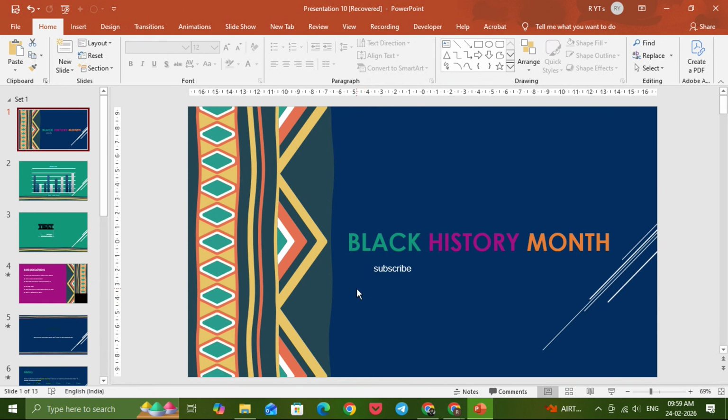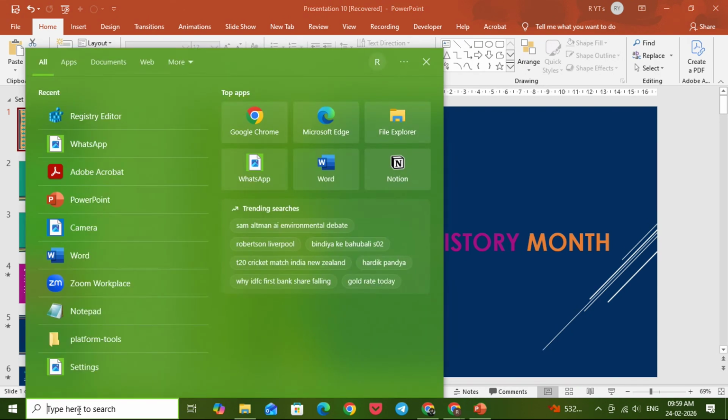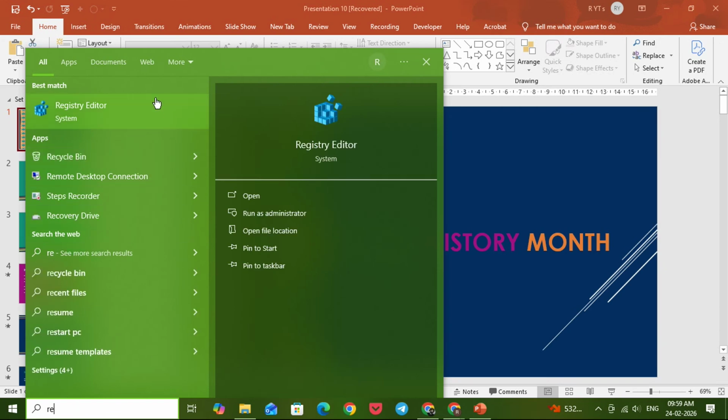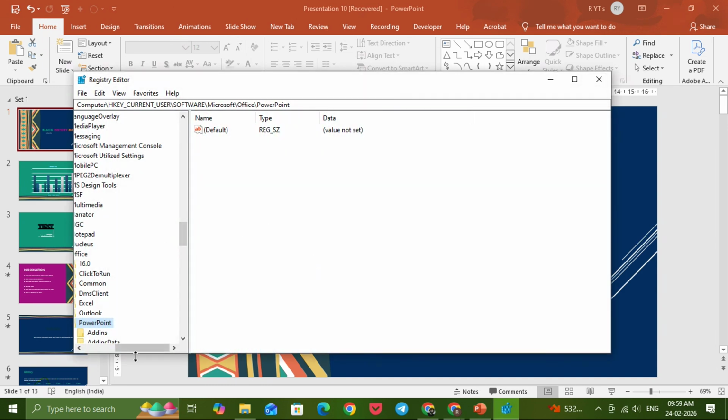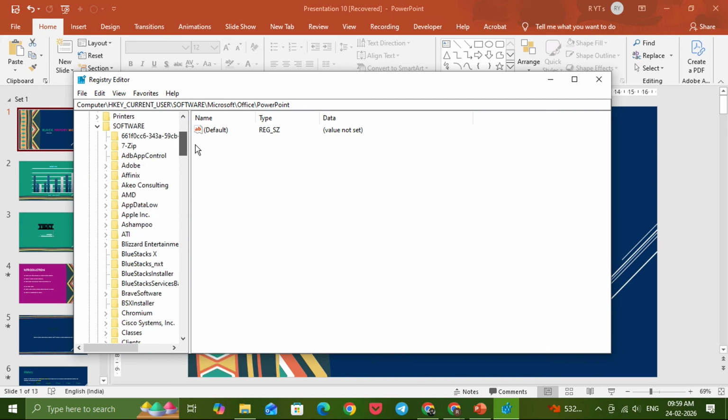First, go down to your taskbar and click on the search button. In the search bar, type Registry Editor. You'll see Registry Editor appear in the search results. Now, this is important. Click on Run as Administrator. If prompted by User Account Control, click Yes to allow it to open. Running it as administrator ensures you have the proper permissions to make changes.